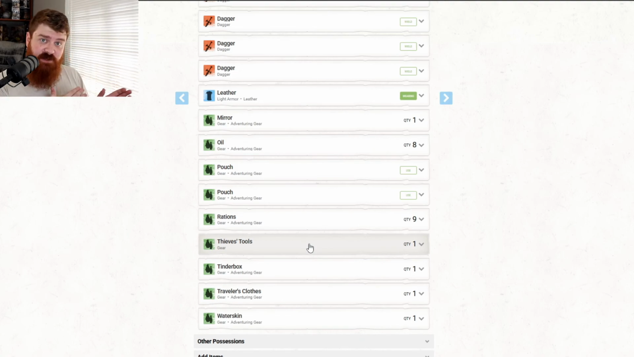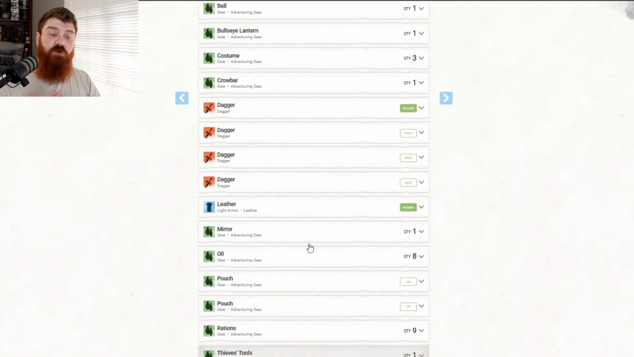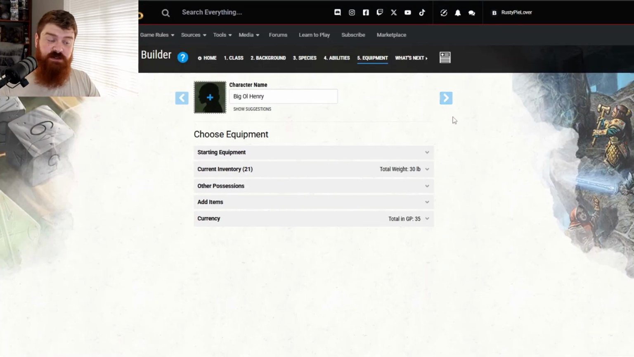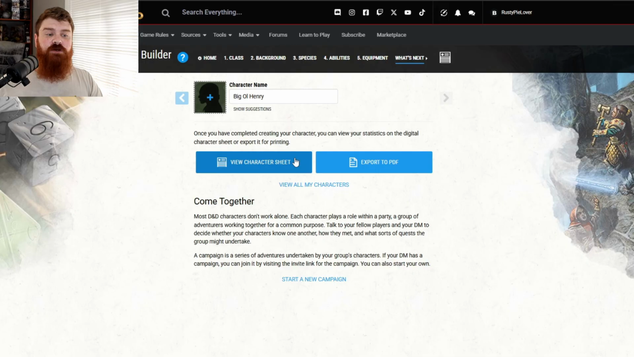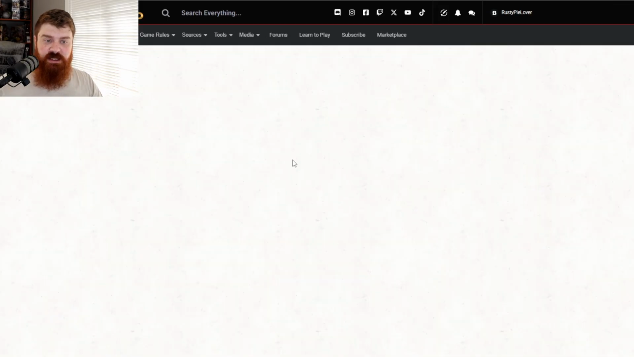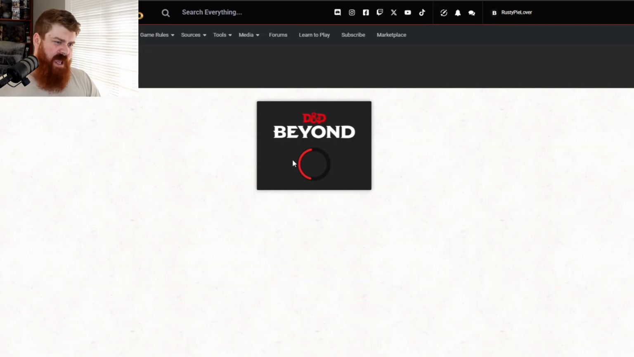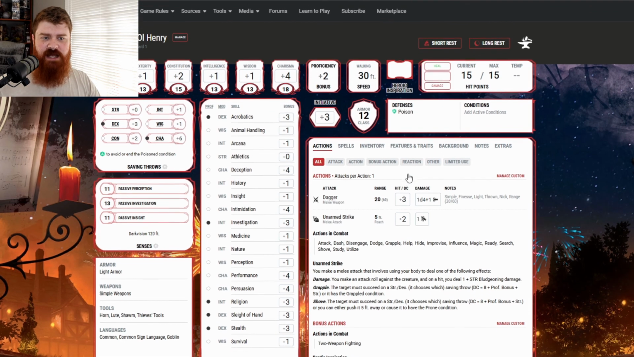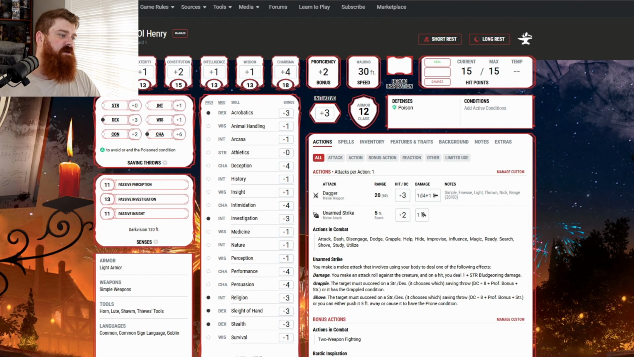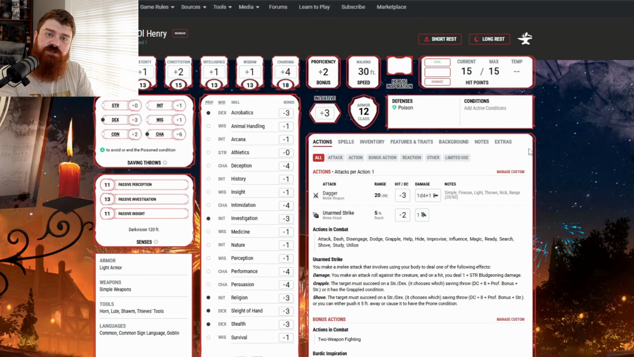Now you can always get rid of stuff here. You can add stuff, especially if you're a ranger class and you need to get some arrows. This is where you'll add and manage those equipment. So once you've got that all sorted, you'll go on next, and now you can view your character sheet. And my character sheet shouldn't look too bad, but it also shouldn't look too good because I've rushed this. But here is big old Henry's character sheet, and this is where everything is. Now, if you haven't checked out the character sheet, link in the description. You can go and check that out. This is what your character sheet will look like, and your dungeon master will guide you.